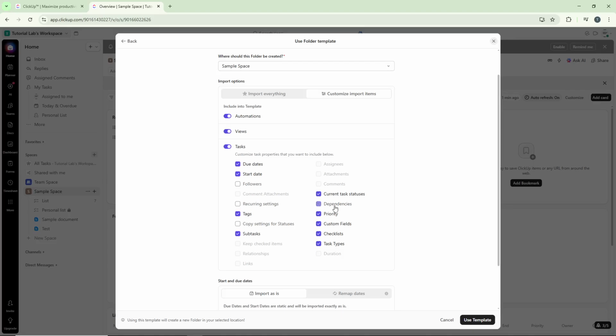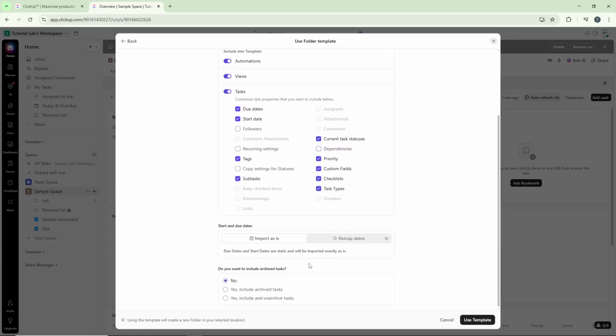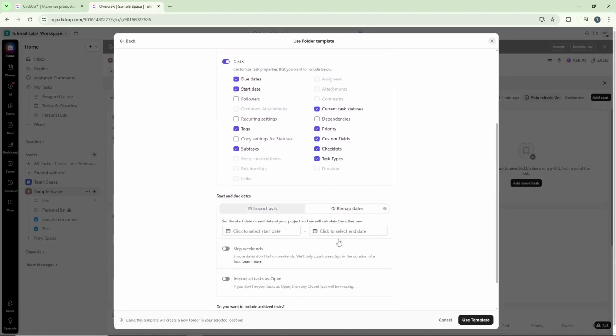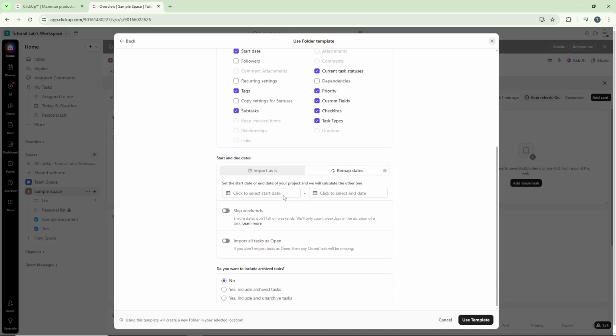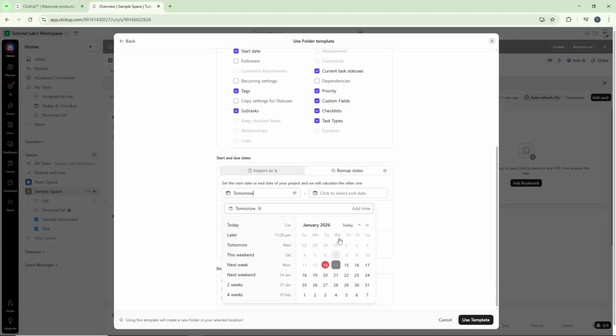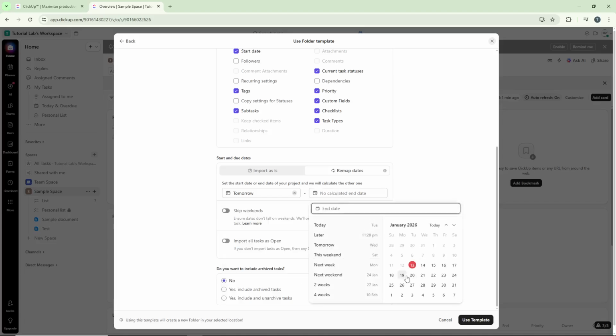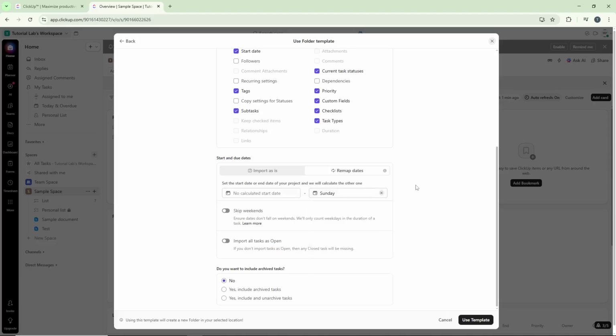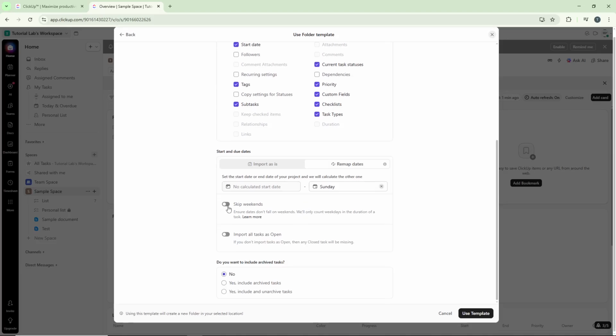Next, navigate to the Start and Due Dates section. Here you can remap the dates by selecting a start date and end date for your imported template. This feature is incredibly helpful because it allows you to align the template's timeline with your actual project schedule. If your team doesn't work on weekends, you can also enable skip weekends to automatically adjust the timeline accordingly.